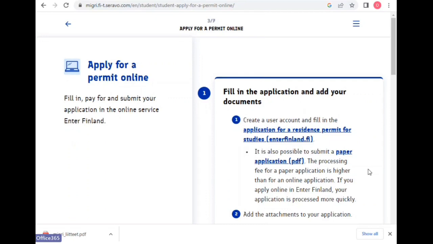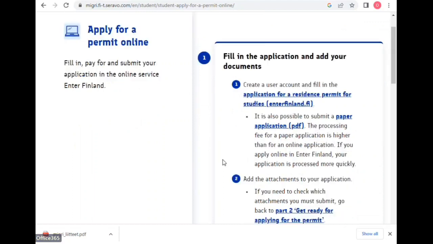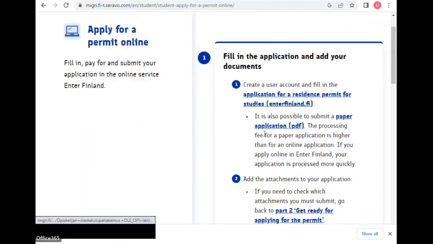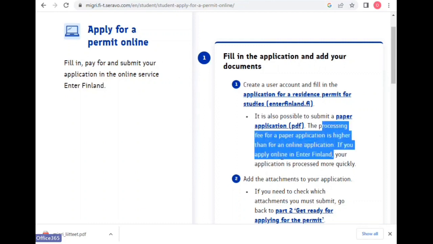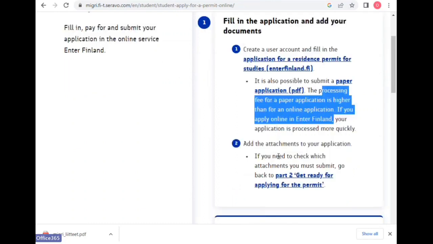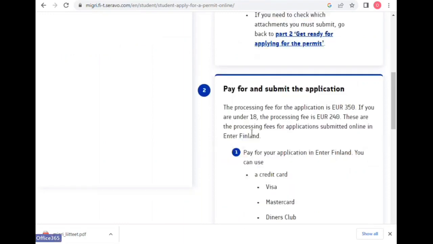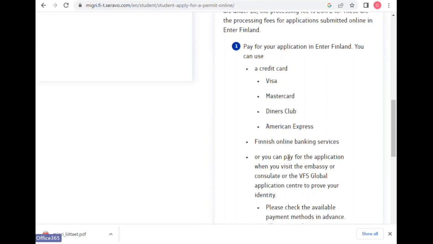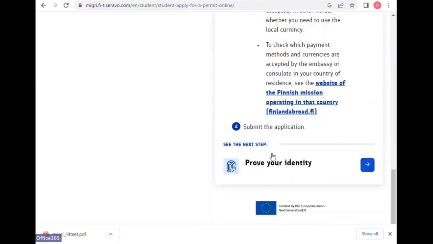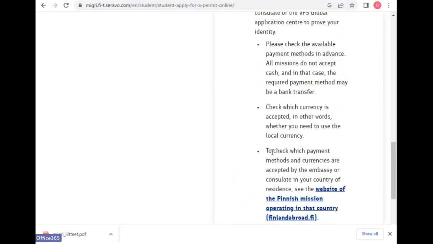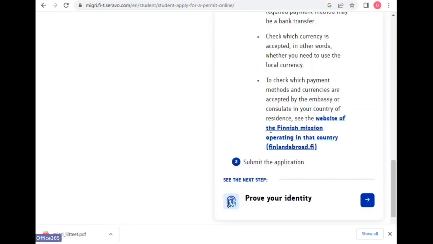So how you apply online is that you need to create a user account here. Okay. And you can also submit a paper application, but paper processing is longer. So I would suggest going for the online process. Applying. Okay. Then you pay and submit. Okay. And then you need to prove your identity. Okay.